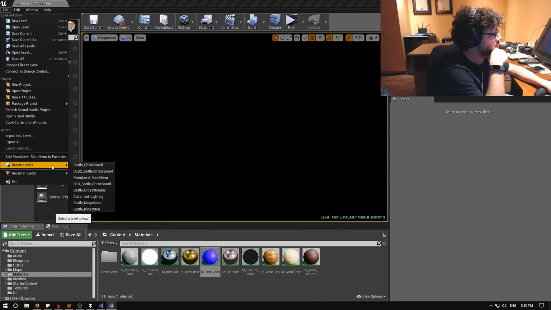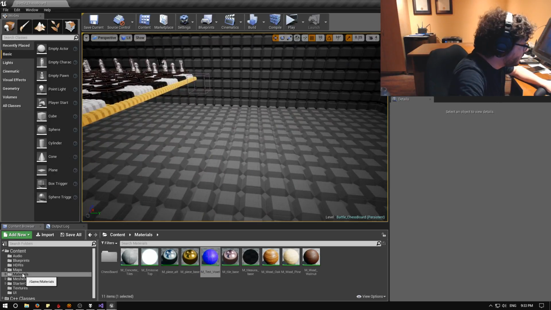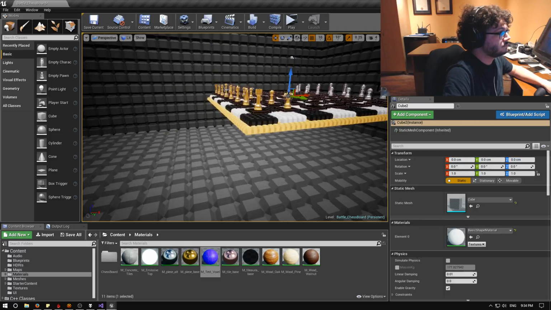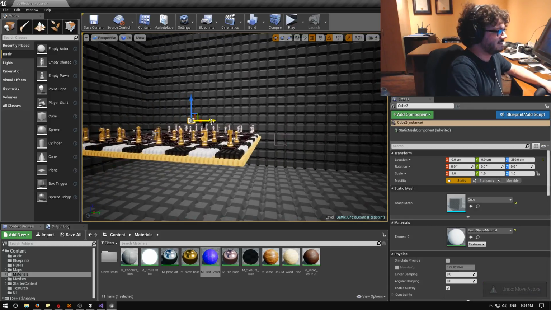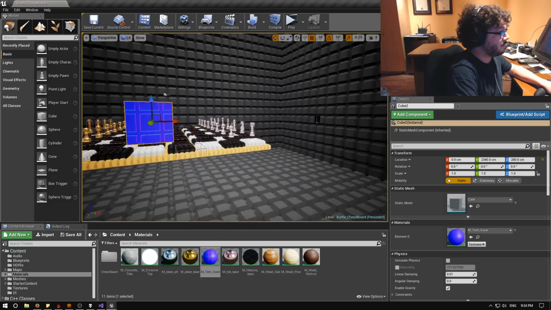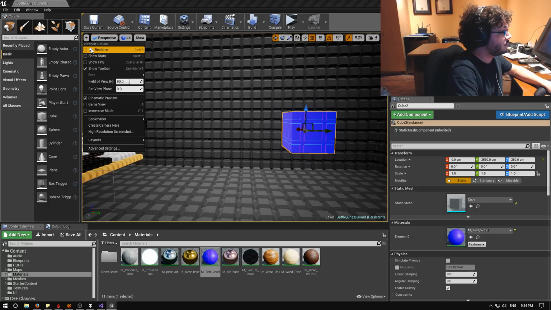I'll go into our chessboard level. So I'm going to add a kind of box. What the? Where'd it go? I mean, now I know where it is. So we're going to apply this material to this. Now if we move it, it should move with it. There we are. This is real time. Yeah, it's real time.